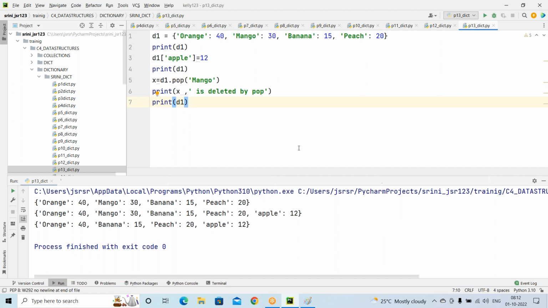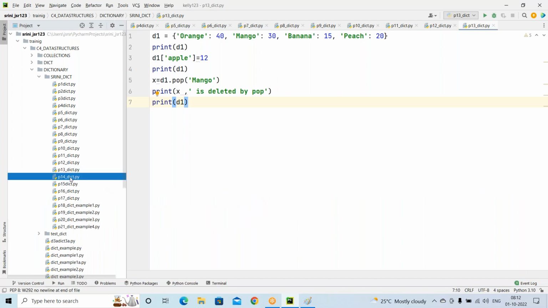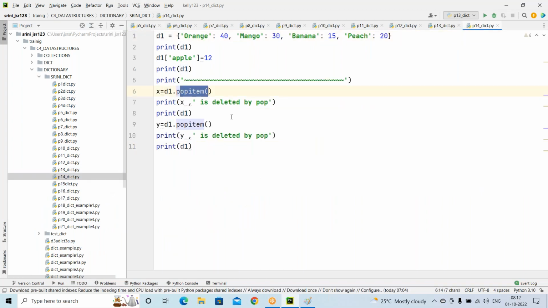So this is the pop method. With the specified key, it returns the deleted item value. That is the pop method. Now, popitem.